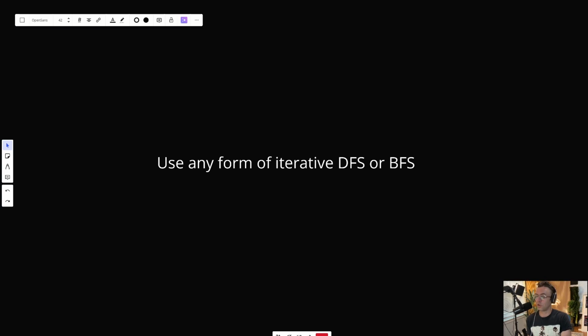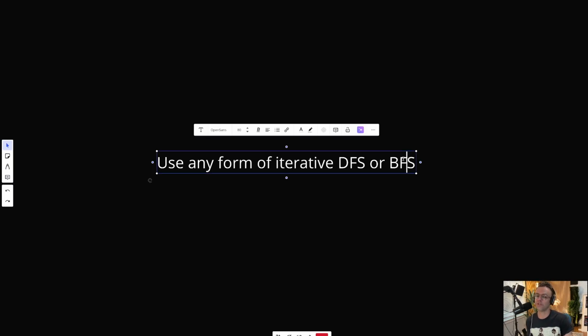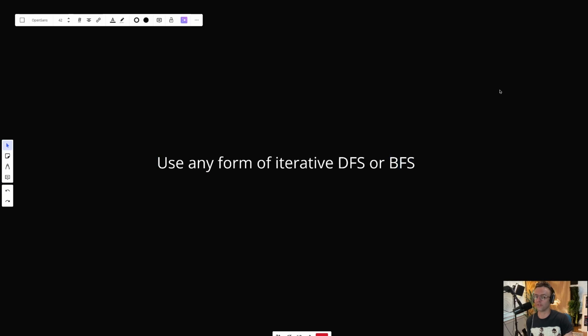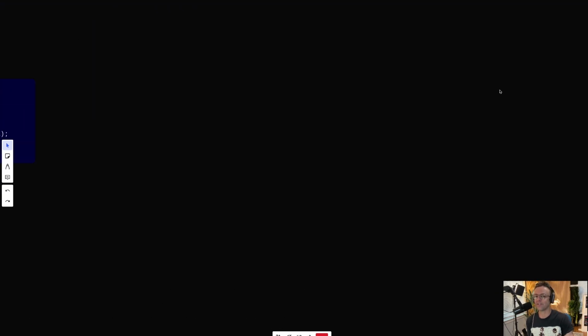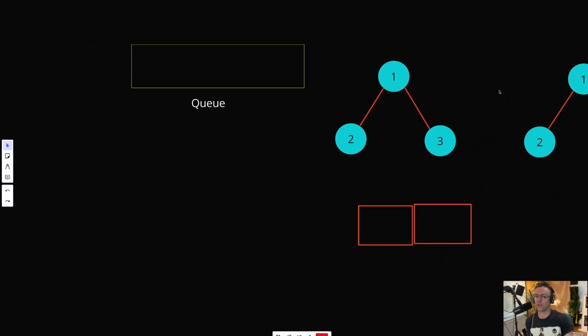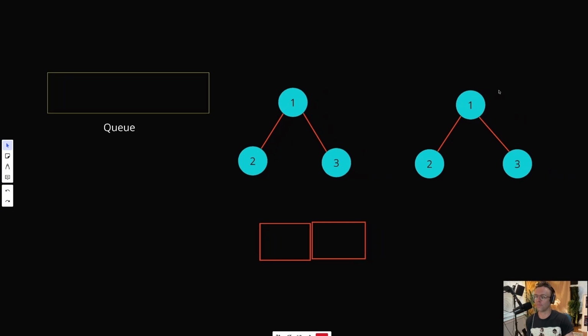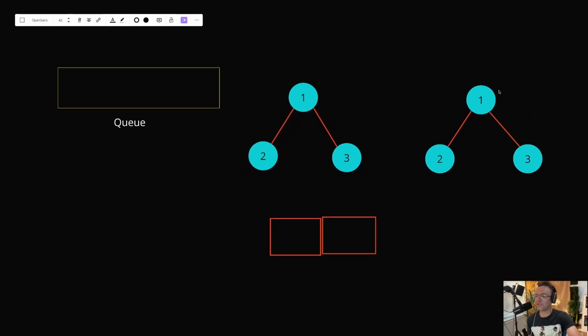In this case, we can use either DFS or BFS. It really doesn't matter which one you use. It just needs to be iterative. So I'm going to use an iterative breadth first search. An iterative breadth first search utilizes a queue. Now, many times people see queue and they start freaking out and thinking that it's going to be very complex, but it's really not that complex.